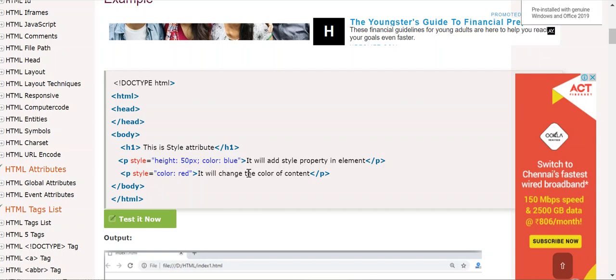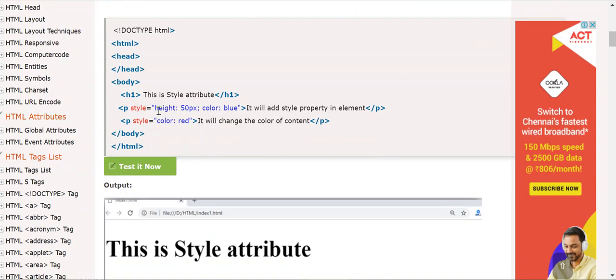I told you h1 to h6 are heading tags. H1 is the biggest one, and p stands for paragraph. Here a style attribute is given. Style equal to, and here two different styles are given. One is height and the other one is color. When you give style, it should be given like this, height colon. Because there are different styles, what style are you referring to? Here I am referring to the height.